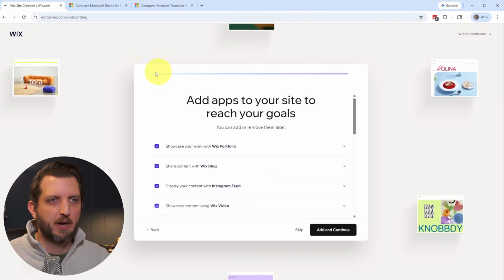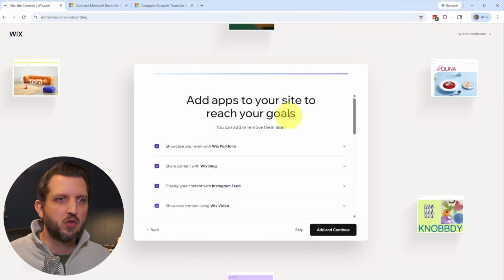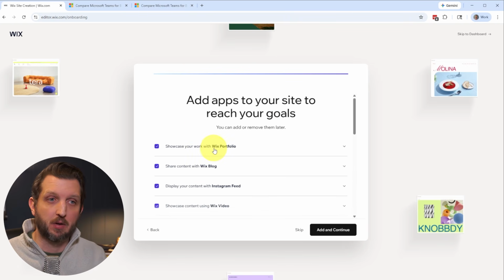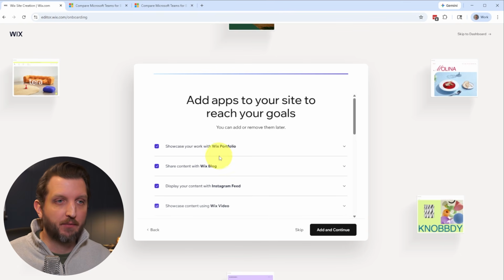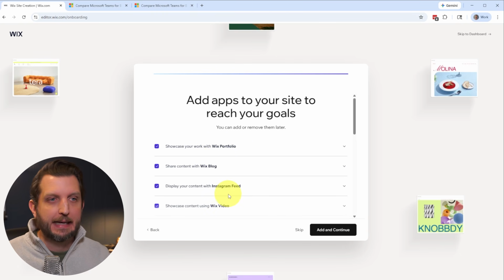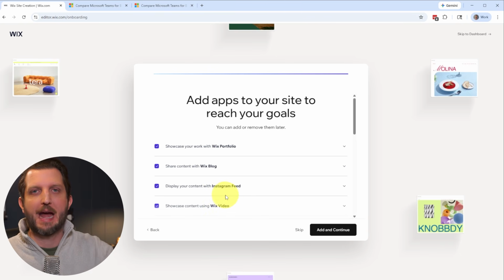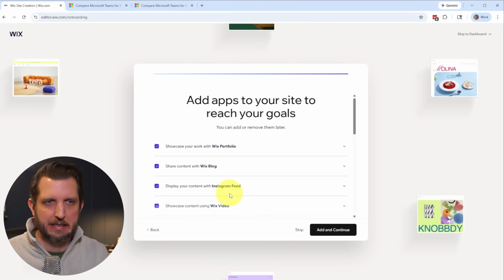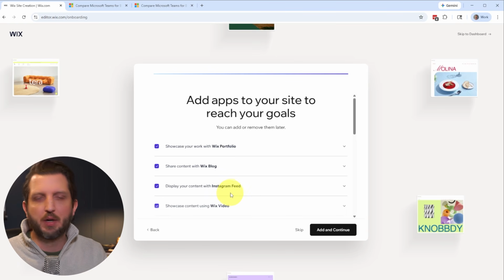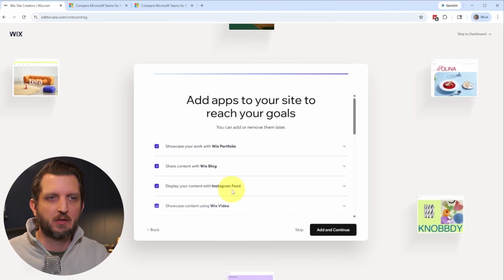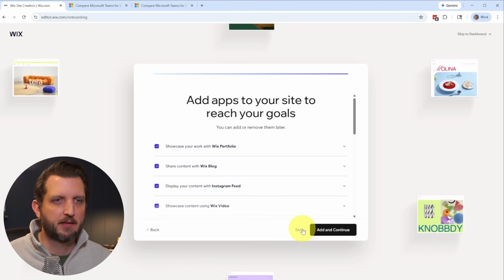And this actually brings up step number 3, which is you can add additional apps to your website to grow it even further. So you can showcase your work with a portfolio, with a blog, show your Instagram feed. And this is where Wix really gets powerful, is they have all these apps that you can integrate to them. You can add them at this step, or you can always add them later. But this is a really good way of getting more power behind your website. So we're just going to skip that for now.